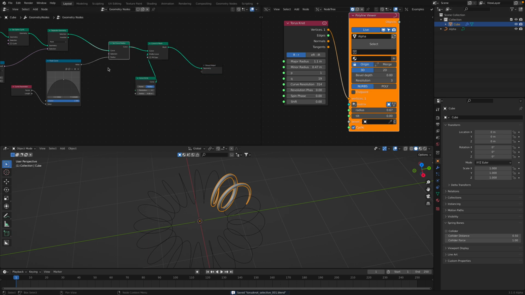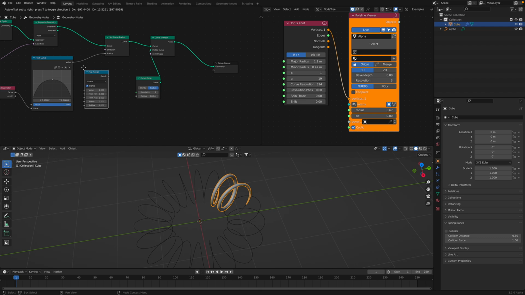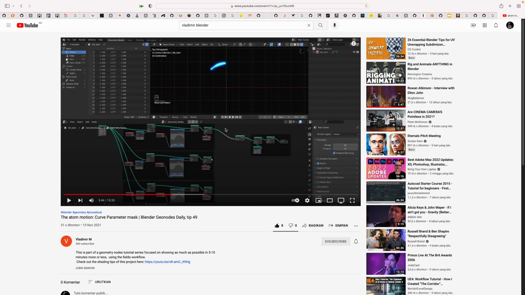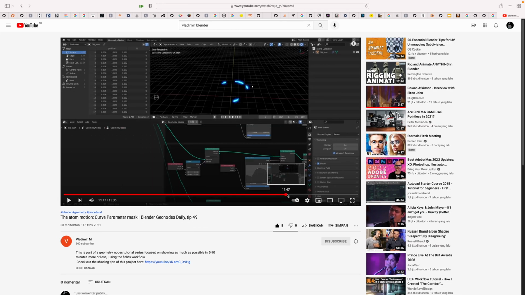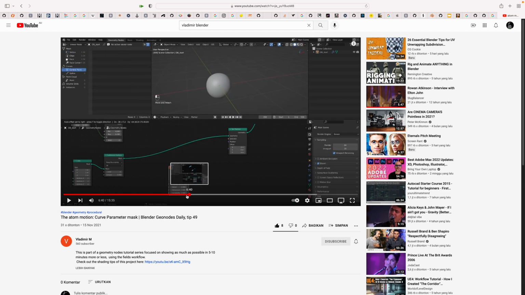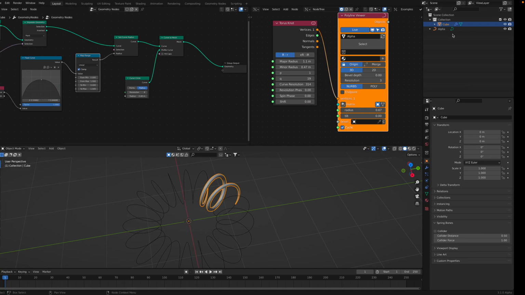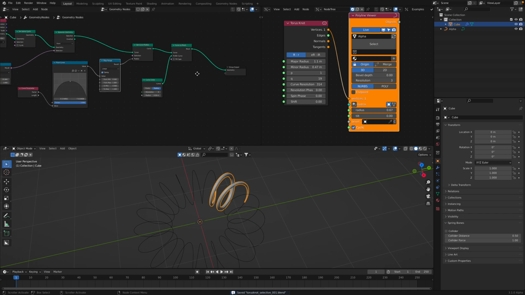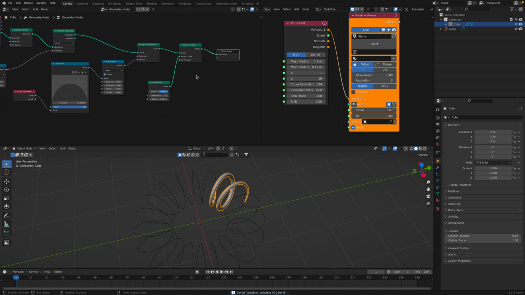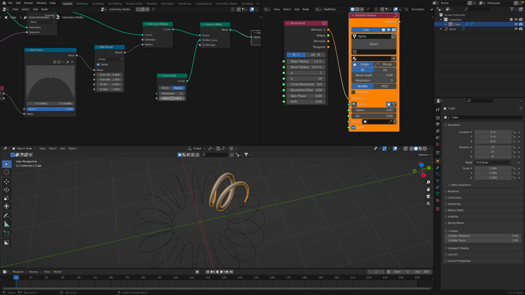Finally, map range. I suggest you watch Vladimir's tutorial, which is pretty cool. He goes over it, and he actually made duplicates, because if this effect is so interesting and useful, you want to have a group to make multiple. In the future, we might be able to further explore this setup to make something that's a little bit more interesting.